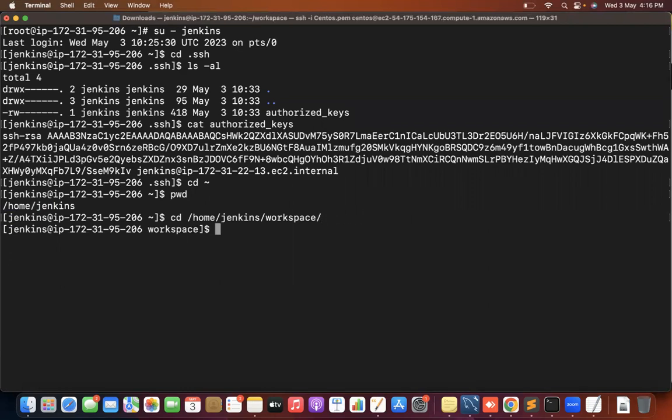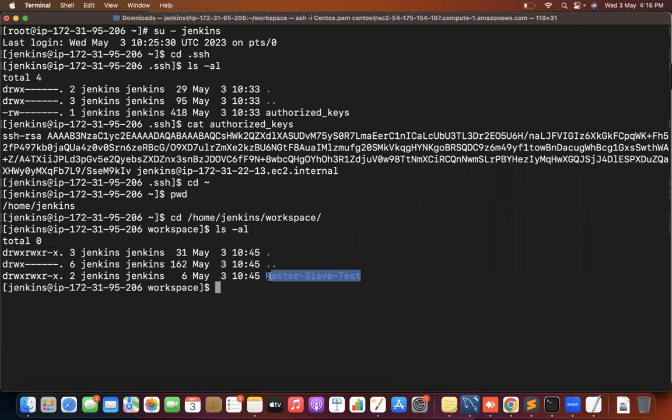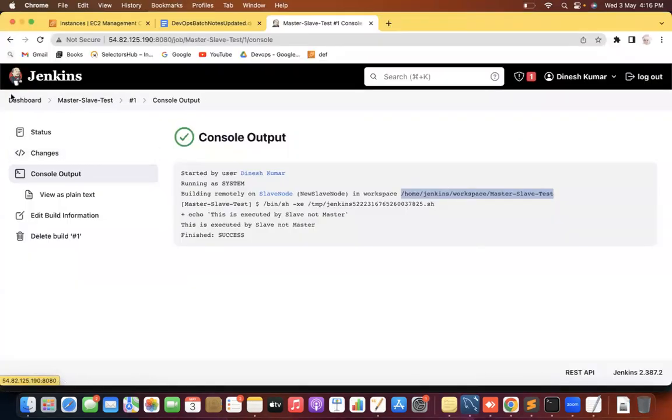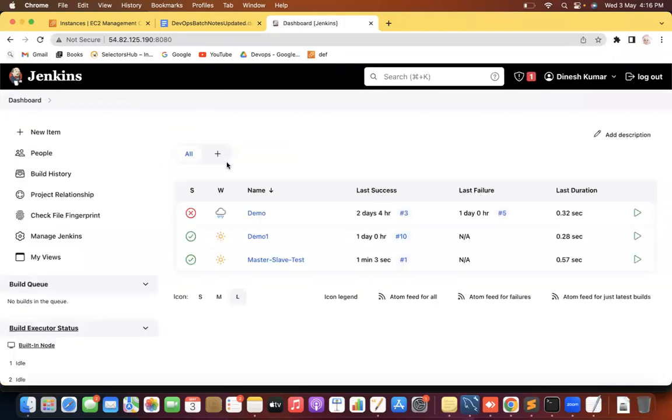I have executed my code from master, but I can see right here the test, master slave test, how it is available. How did it come here? Because I have done the master slave integration. That's the reason I can redirect your task from master to your slave node at the job level. Before that, you cannot directly go ahead and create the nodes. It will not allow, guys.